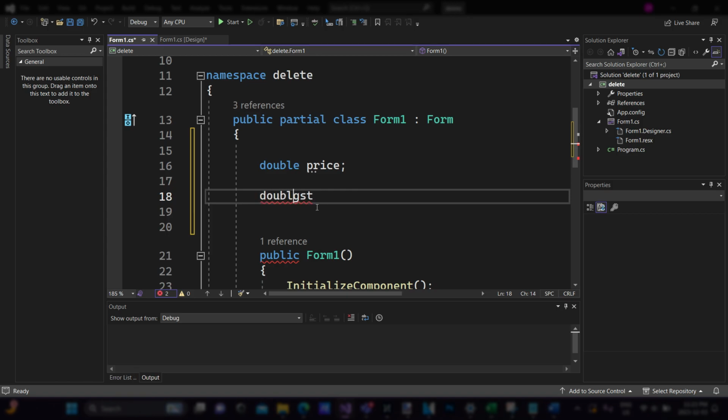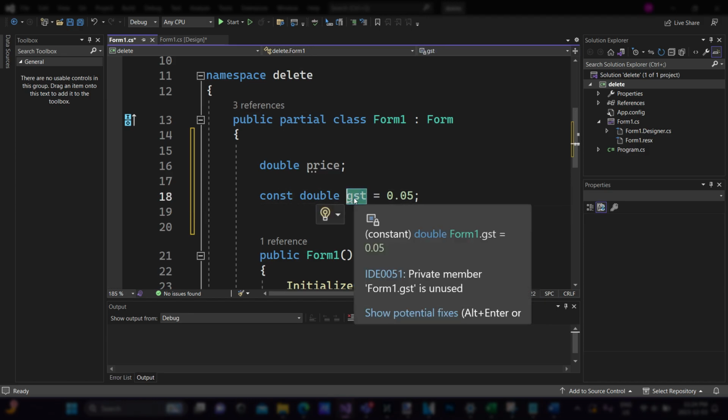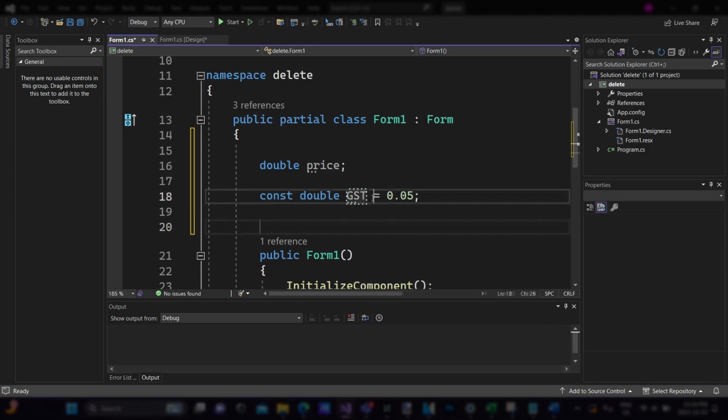GST, the rate is a percent, so it's going to have a decimal, so I'm going to call it a double. And the GST in Manitoba is 0.05, which is 5% for all you math nerds out there. Is the GST rate ever going to change in my program? No. So I'm going to make it a constant. And if I make a variable a constant, I have to capitalize all of the, I don't have to, but you kind of have to capitalize your variable name just like that.